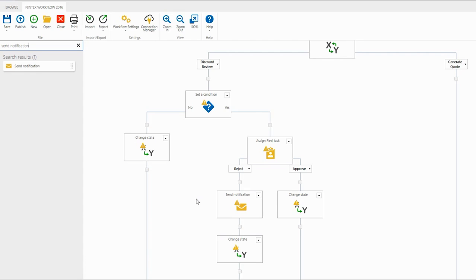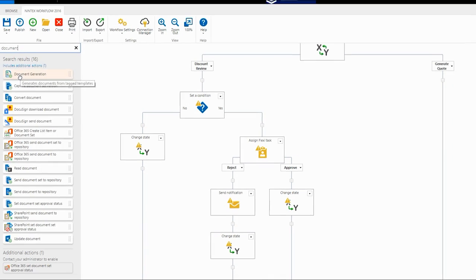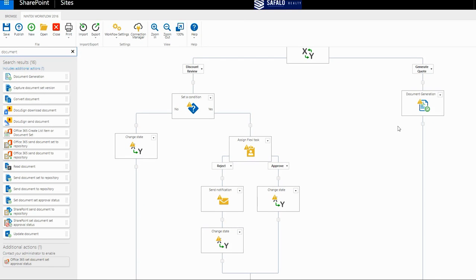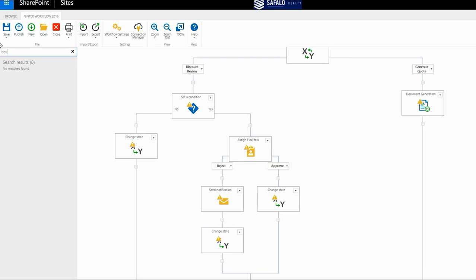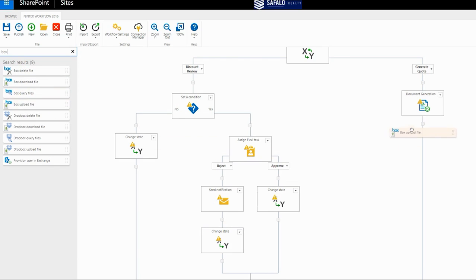What I want to do next is move over to the Generate Quote section. Now, to generate the quote, what we want to do is use document generation. Take the document generation action and place that first so you can generate the document. What we'll do is take the stored output document from the generated document and store that document in Box. So we'll type in Box and grab the Box upload file action to store in a Box repository, to allow anonymous access users or users that we delegate access to the repository of the quotes to grab their quote and sign it.